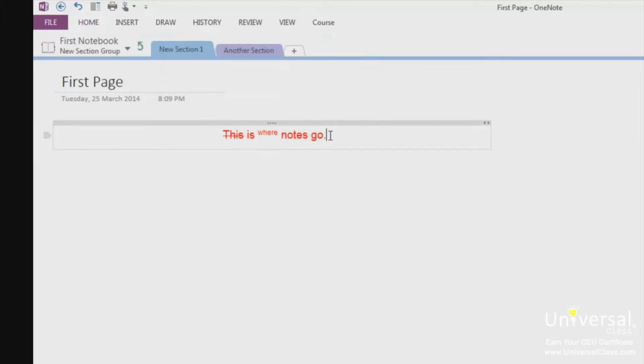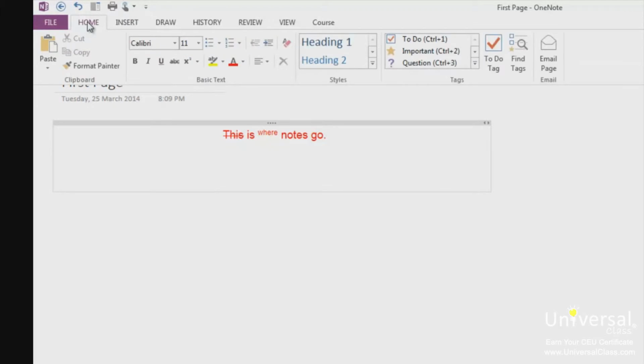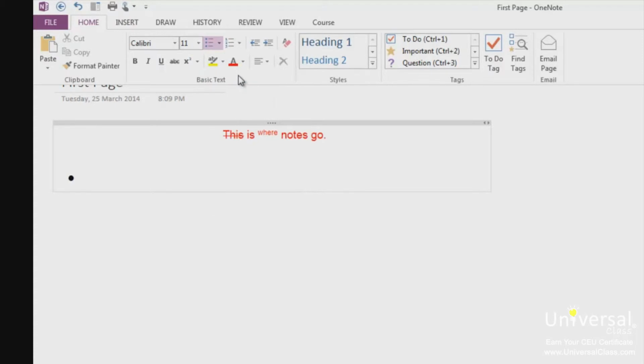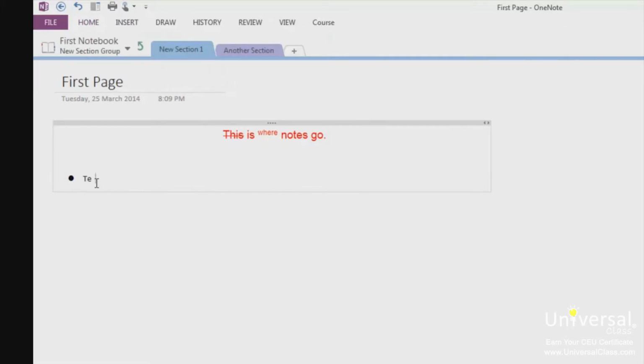To create a bulleted list, first click on the place in the page where you want to add a bulleted list. Go to the Home tab. In the Basic Text group, click on the bullets icon. You can click the downward arrow beside the bullets to choose what type of bullet you want to use. Now type the text that will appear beside your first bullet. Hit enter to type the next bullet. When you're finished, hit enter twice to end the bulleted list.